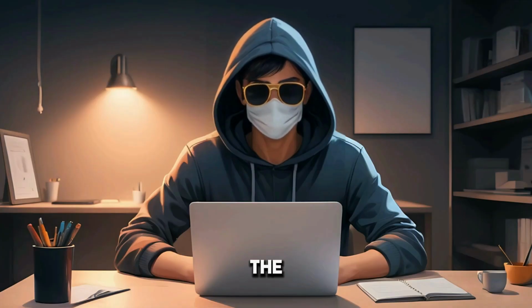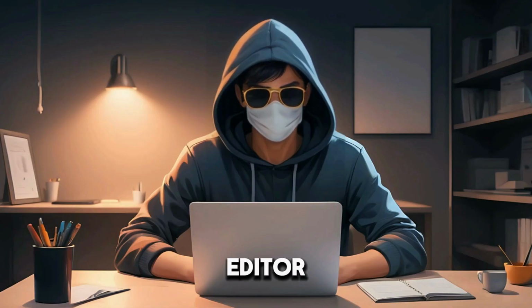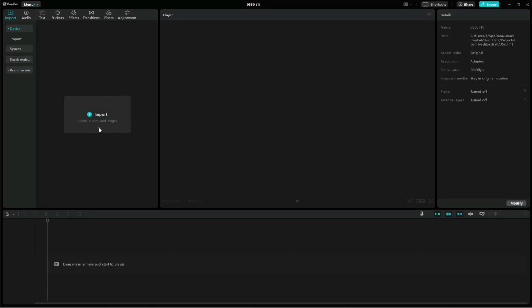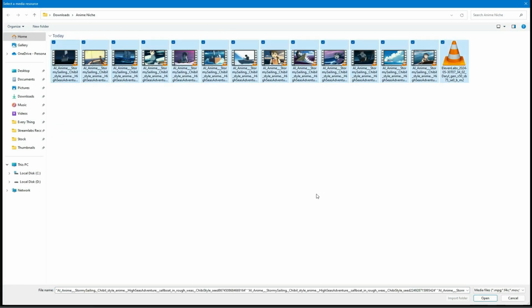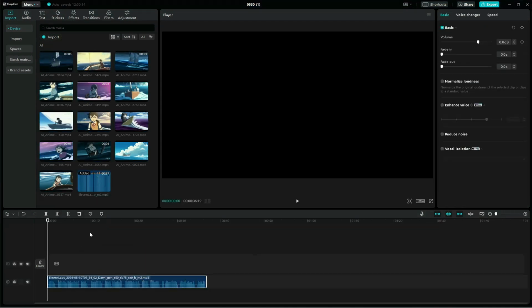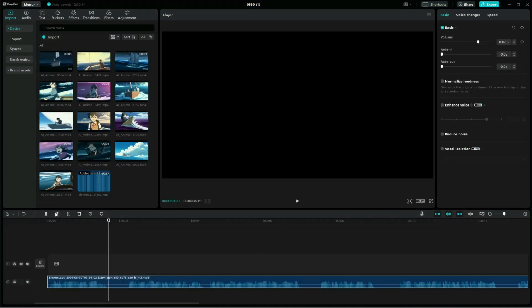Now it's time to edit the video. You can use any video editor. I will use CapCut. Open CapCut and start a new project. Click on this Import button and import all generated anime videos and voiceover. Drag the voiceover to the timeline. Cut all empty parts of your voiceover to make it more engaging.